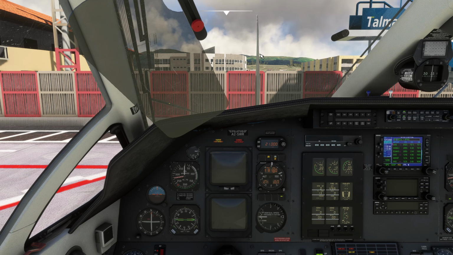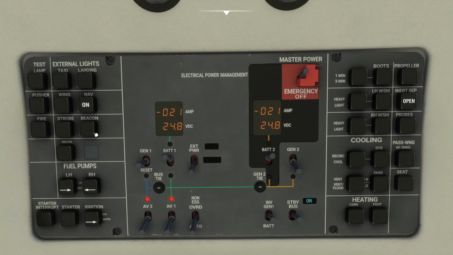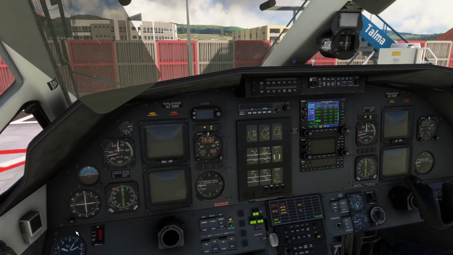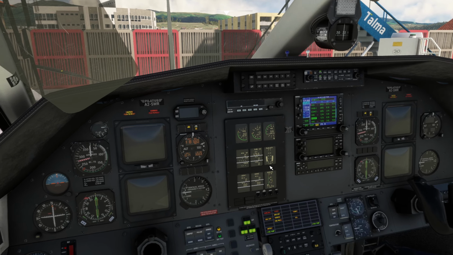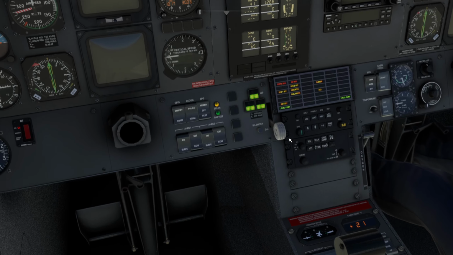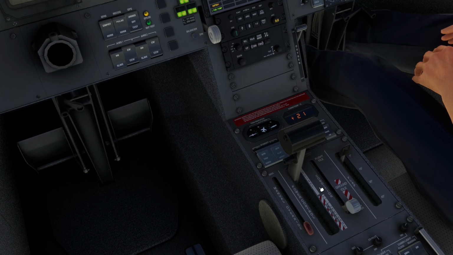So we're ready to get the engine started. We're going to go beacon on, and let's do this. So starter goes on, and we're going to be checking our oil pressure. NG has reached 13%, so we'll go up to ground idle.